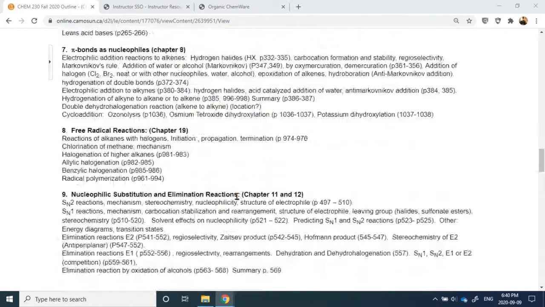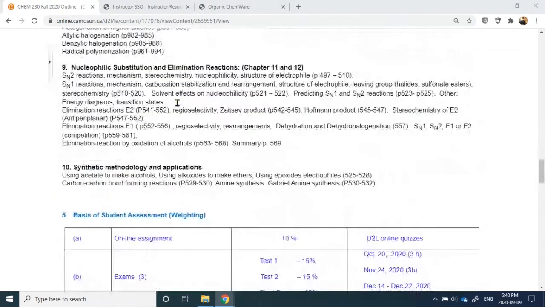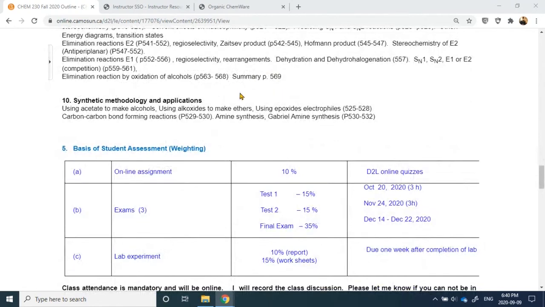Okay, so this is all the lessons that I plan. And the last one's probably gonna be the hardest, where you're gonna try to piece together a synthetic pathway. And I'm gonna guide you through this. Synthetic methodology and applications is something that we're gonna have to look at. It might be a concept that I'm going to guide you through.